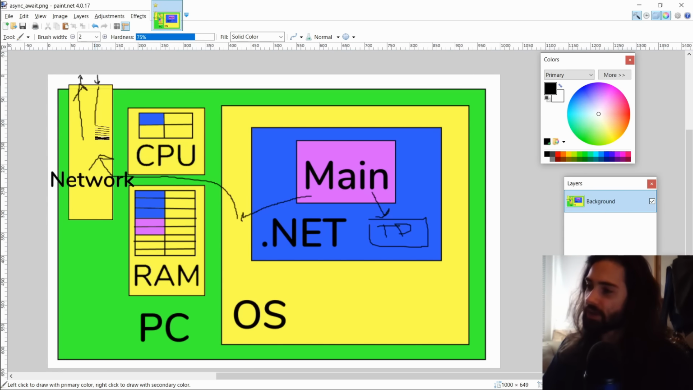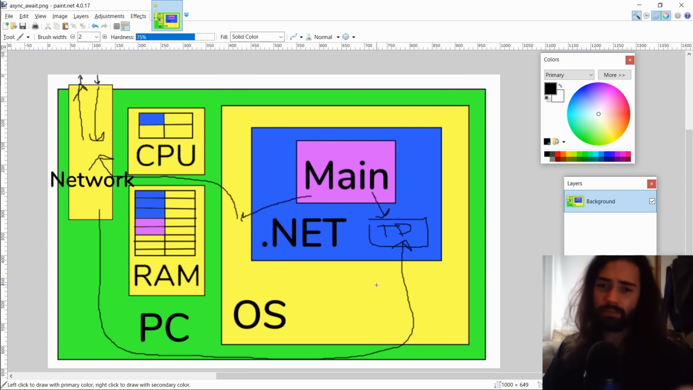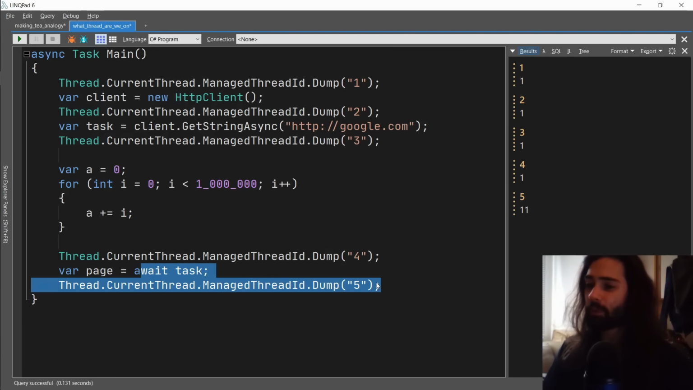Once the network driver gets its data back, it wakes up and says, you know that task you asked for? Here it is. Take it. And then the thread pool says, oh, okay, this function, carry on running. And we complete the function.